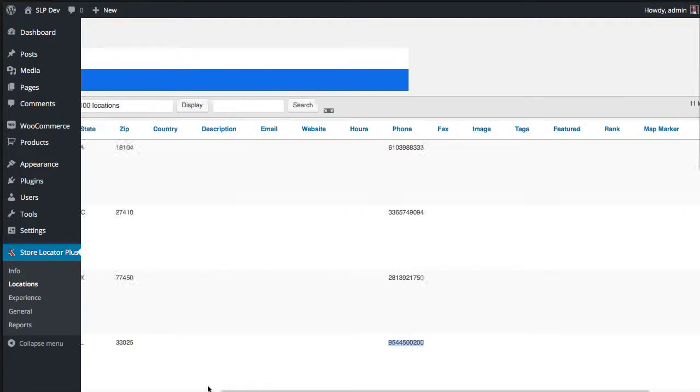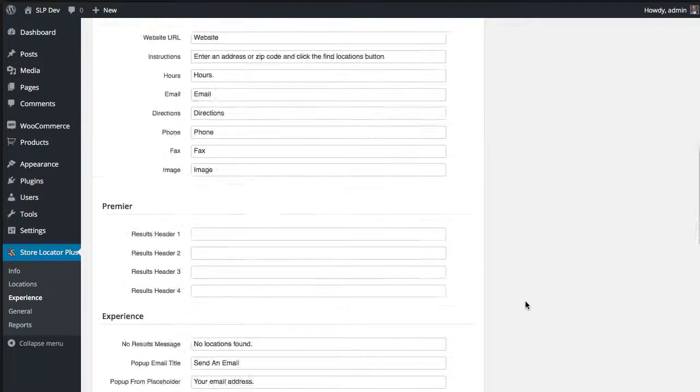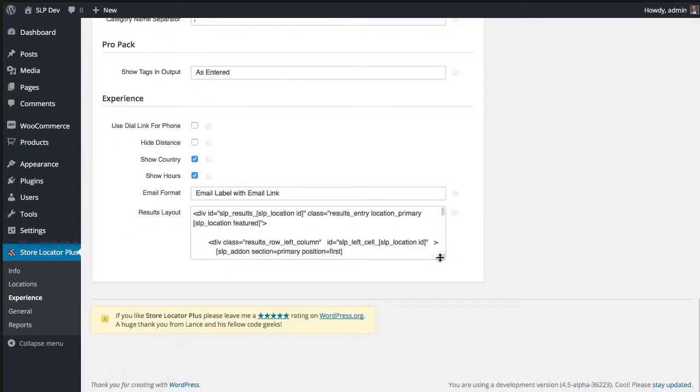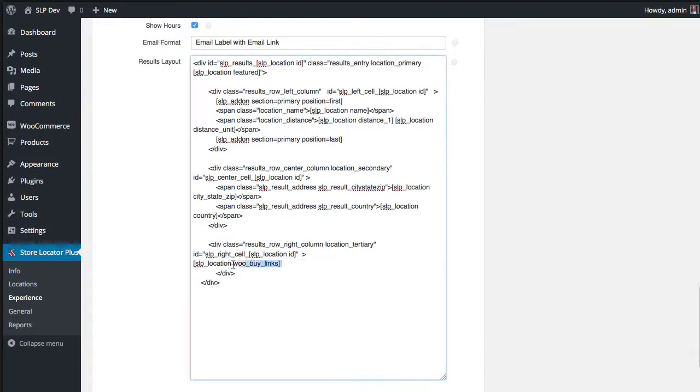Now the other thing that I did before I brought up that page that you saw is I had the Experience Pack installed and activated, and I went to my results layout and I simplified the layout to take out some extra data fields I didn't want to show, but more importantly I added this special shortcode here. This special shortcode is the SLP_location woo_buy_links. If you add this shortcode into your results, it will automatically render the buy button for every product associated with that location here. There is only one shortcode for all the products associated with that location.